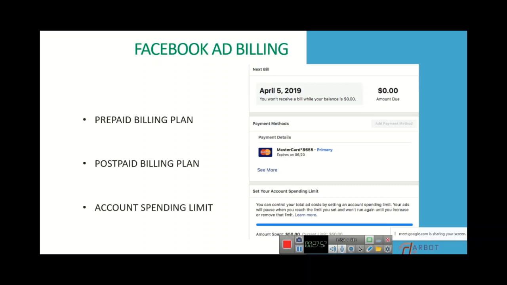Then the postpaid plan is that you are charged after your ad is running. As your ad is running, you are charged. Maybe if you have one ad of like $10, they will remove the money from your account. So that's mainly for dollar accounts. The advantage of the postpaid plan over prepaid is that when your Facebook ads manager gets banned, you will still have access to your money. You are not going to lose money because it is pay as you go.